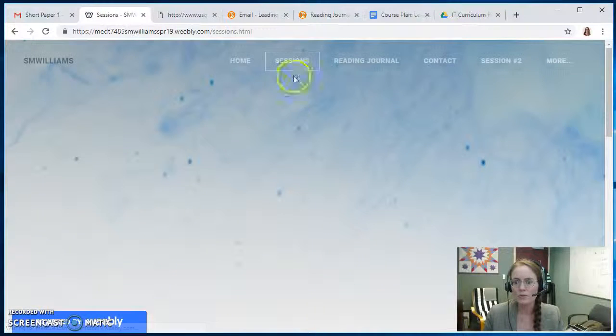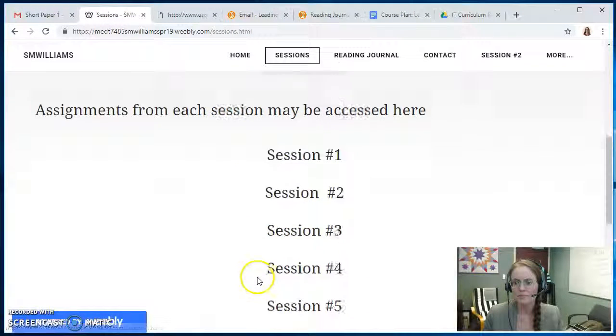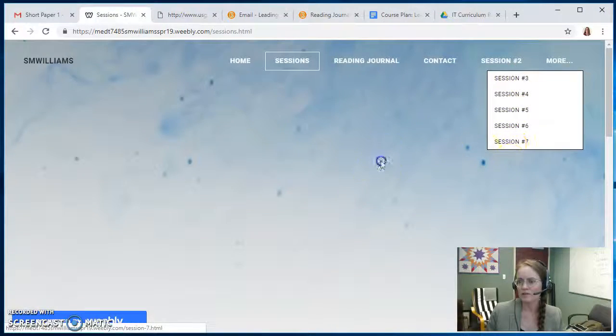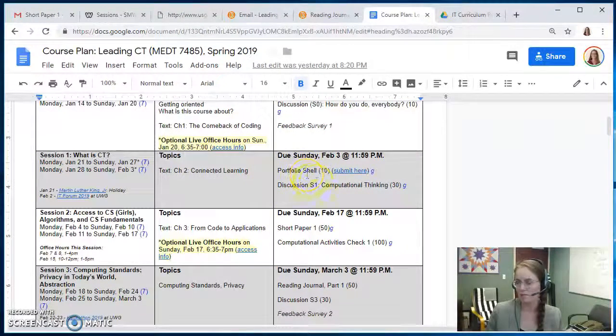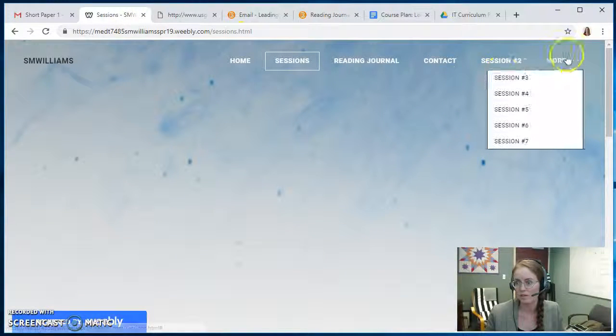But it looks like you want to do your website from the perspective of sessions, and then you have another page for reading journal. But then pretty much everything else you want to do by sessions. So what that would mean is that if I go to your session 1, there would be nothing for session 1 because we didn't have a project we posted. I mean, the project of portfolio shell was from session 1, but there's nothing to post on your portfolio for that. But for session 2, I would see your short paper on that page and your computational activities check 1. So let's go look at that and just make sure that's what we're seeing.